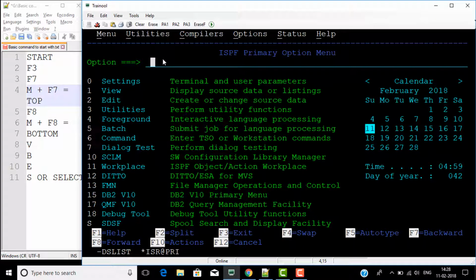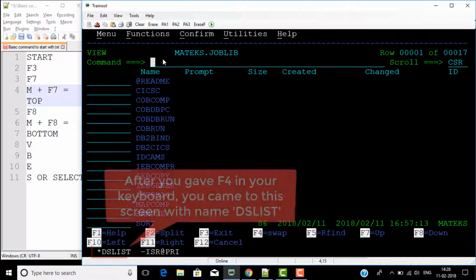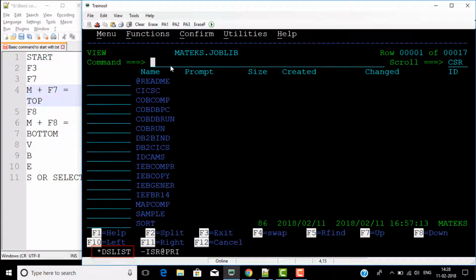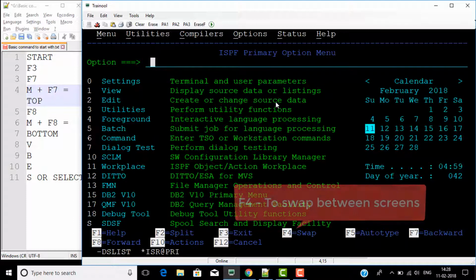If you just give F4 on your keyboard, you can swap. So I'll give F4 here and I can come to this particular screen. And again, if I want to go to the ISPF primary option menu, I'll just give F4. So it will come to this particular screen.